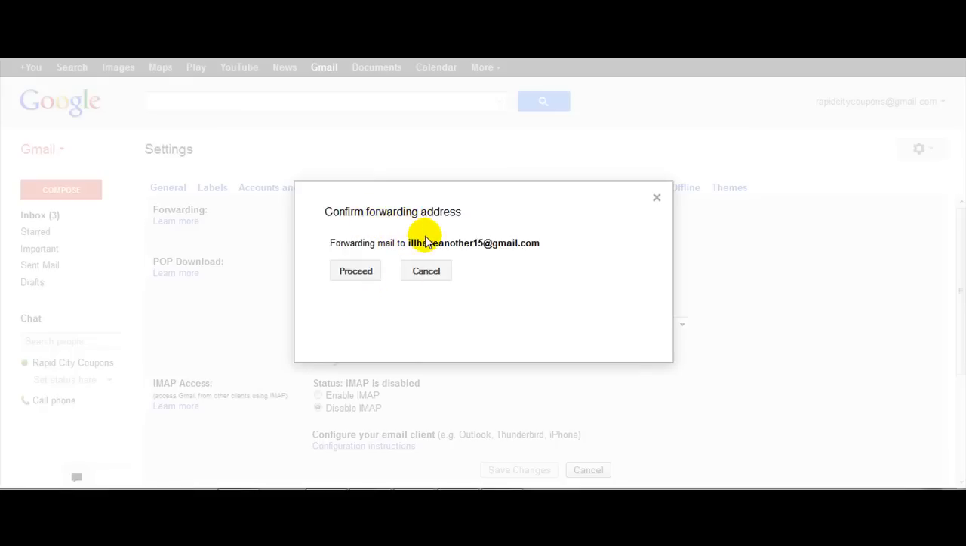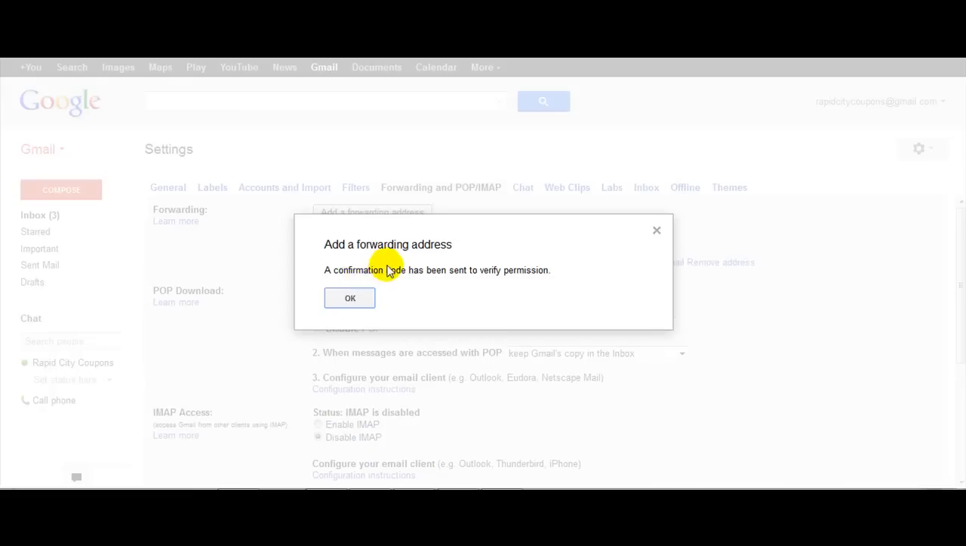Now it's going to ask me to confirm the forwarding address right here. Yes, that's the address that I want it to go to. So I'm going to click proceed. And then just click OK. It's going to let you know that a confirmation code has been sent to verify permission. So I'm going to click OK.